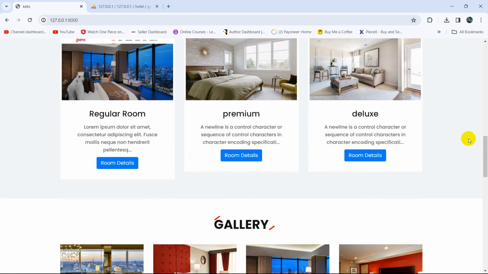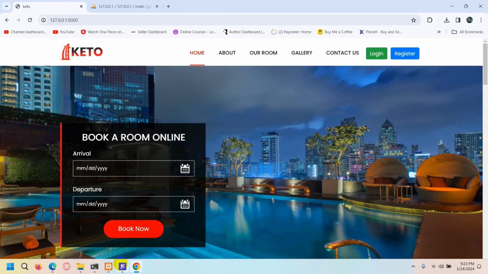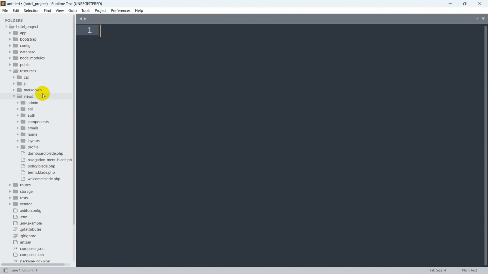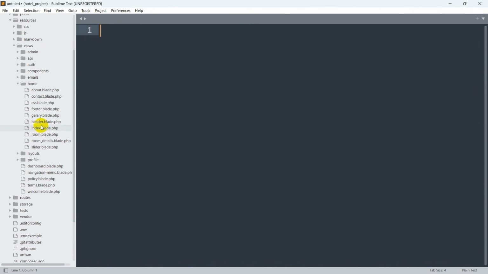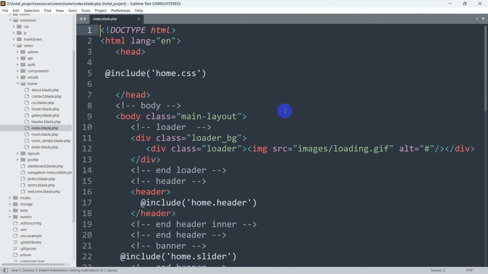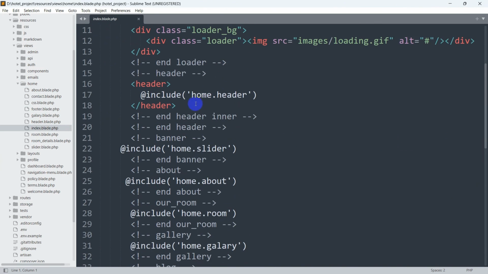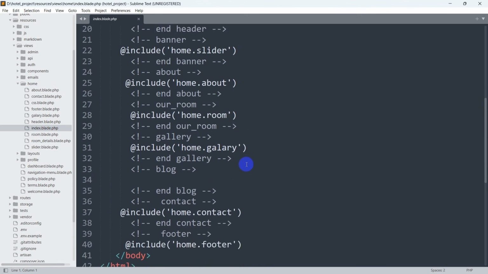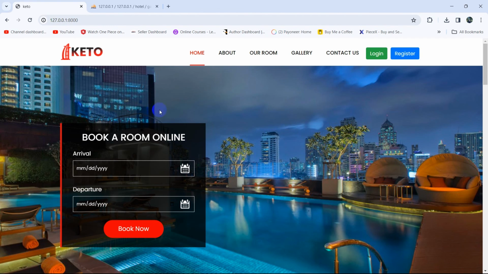So in order to do that, first of all, we need to go to where this home view is coming from. So let's go back to our code and we'll go to resources, views, and inside views, we have the home folder, and inside the home folder, we have index.blade.php, and here you can see html.home.css, header, slider, about, room, and here you can see the gallery section. So index.blade.php is basically our home view.